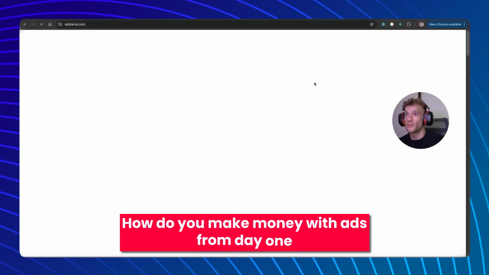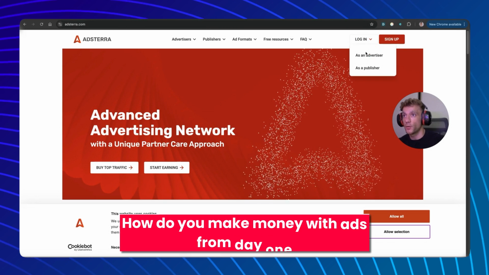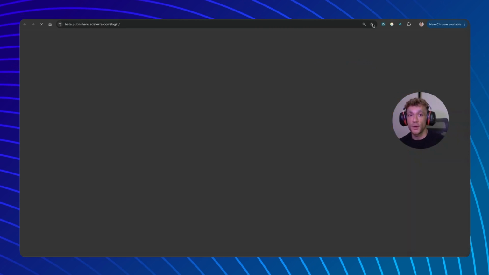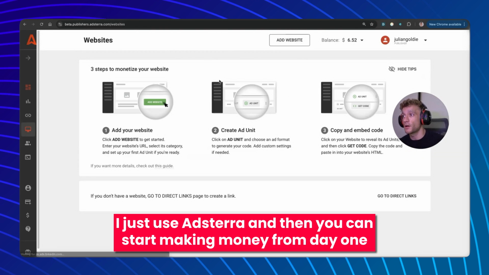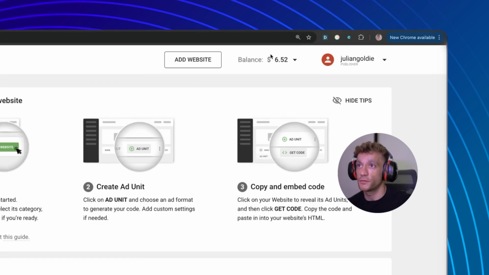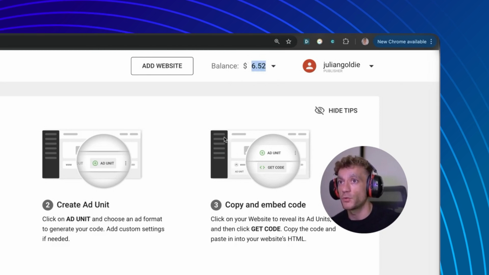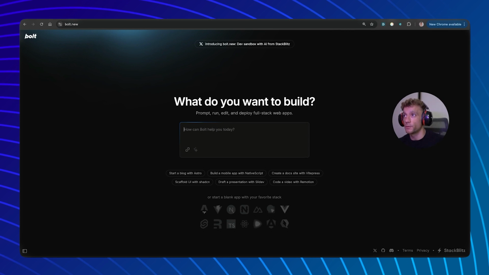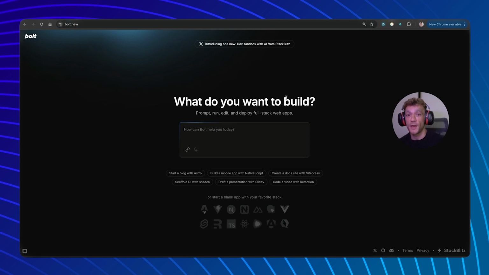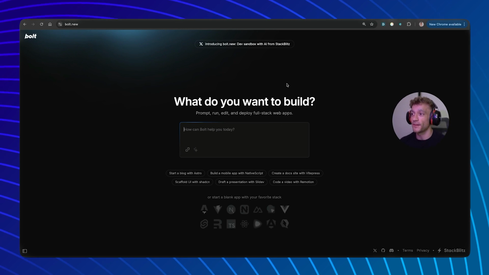If you're wondering, okay, how do you make money with ads from day one on a website that's not approved, whilst you're waiting, for example, to get approved by AdSense, what I do for that is I just use AdStera, and then you can start making money from day one. You can see, for example, we have a balance, we get paid out every week or so, and then our sites just make money on autopilot using a similar process, but this is way better and way less spammy. I can actually sleep at night creating these sort of websites, which is great.